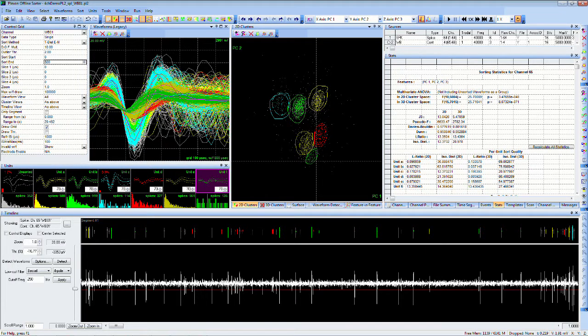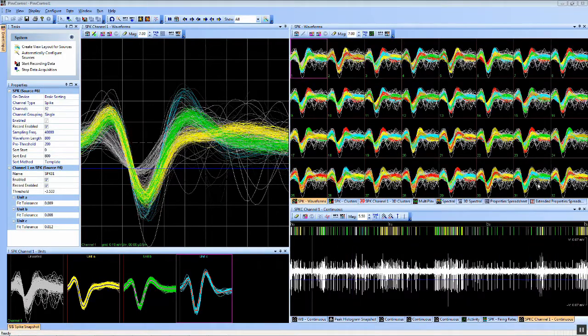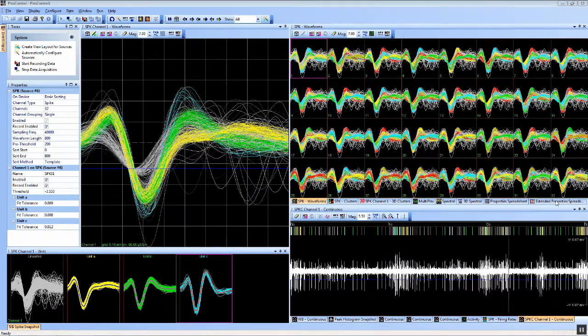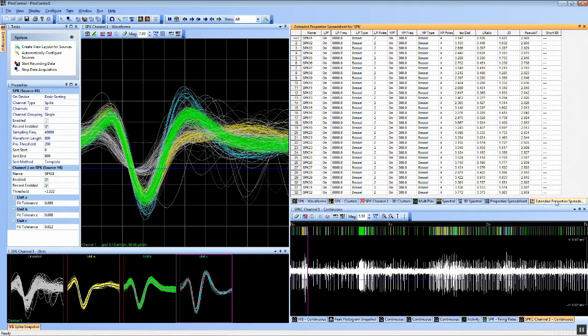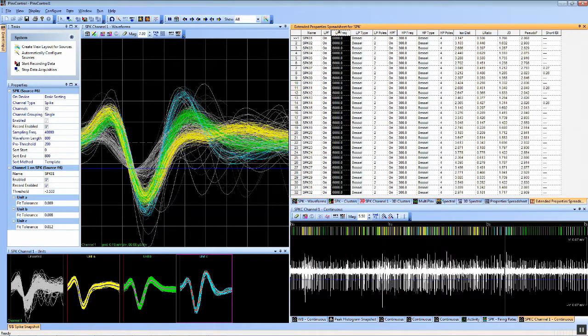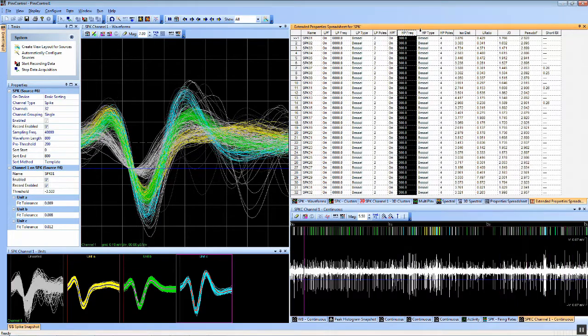Plexon's offline sorter has had the ability to work with sort quality metrics for some time. Now OmniPlex Release 17 supports online continuously updated sort quality metrics. These are displayed in the new Extended Properties spreadsheet. By the way, this spreadsheet also displays a table of the per-channel filter settings mentioned earlier.